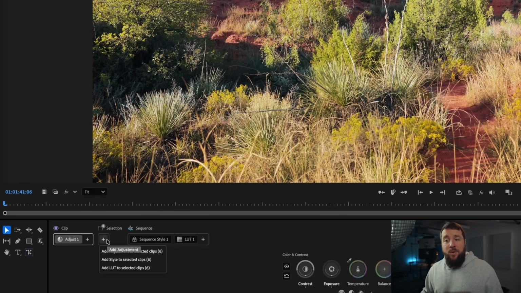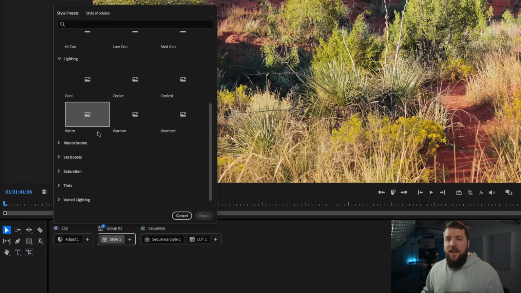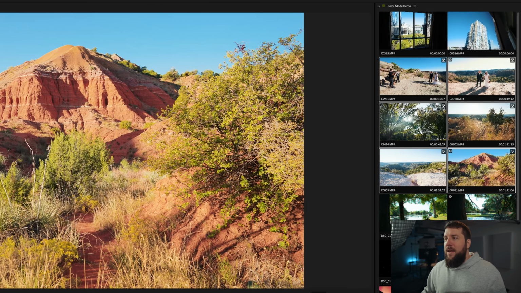Click on the plus button. We're going to add a style to these selected clips. I really like that warm style. Click on that and boom, just like that, we have applied this preset to all of these desert clips. They all have this equally warm look to them. Isn't that wild? This is so easy to use, but this tool is so full of depth.